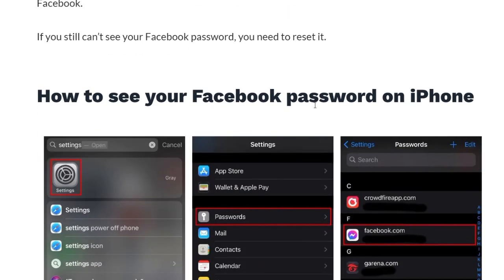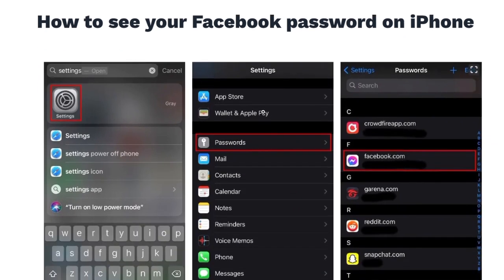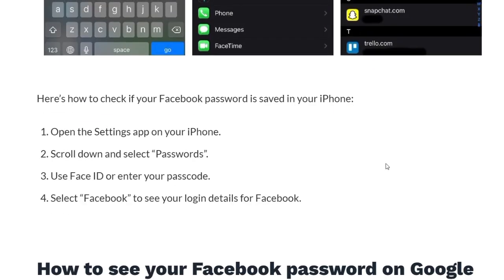How to see your Facebook password on your iPhone? You should go to Settings, then go to the Password option here in your settings, then the Facebook account's password. So the steps are simple. All of you can follow them on your device.